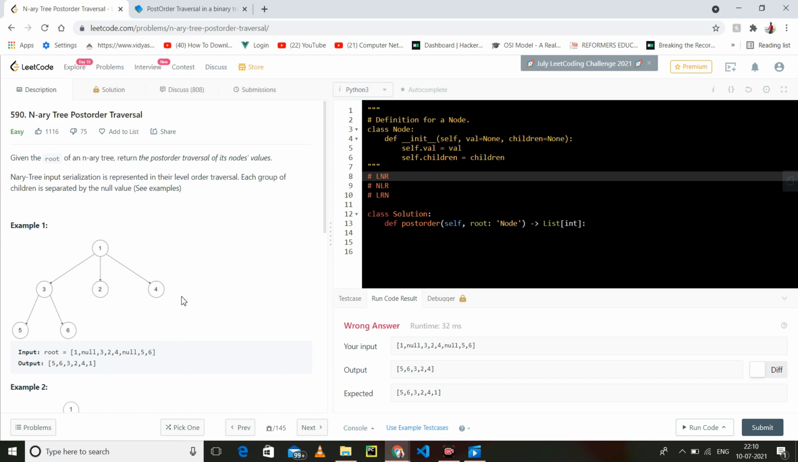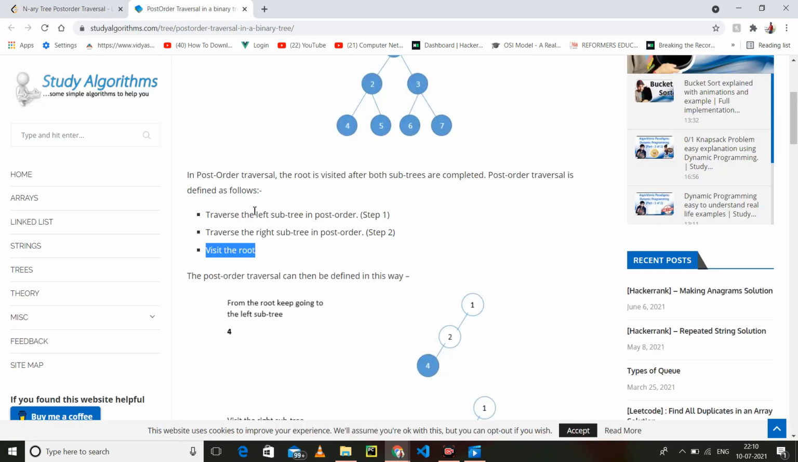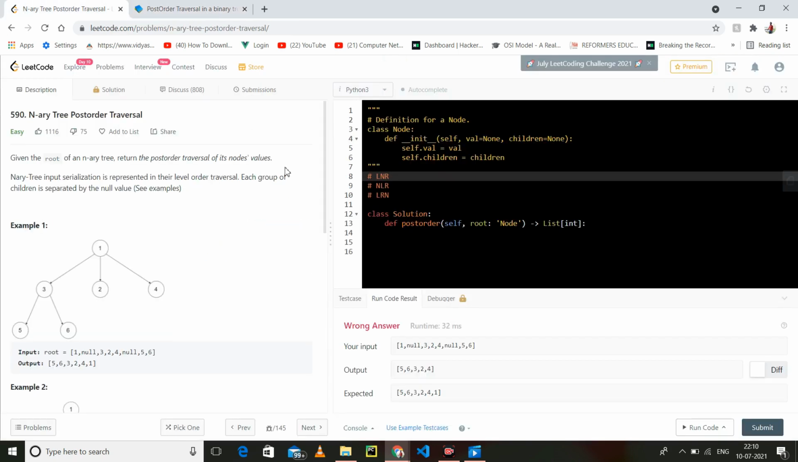Now we have to traverse the right part. So you will go to 2, then you will go to 4. So left part is done, right part is done, remaining is root. So you have to traverse root at last, because why? Left subtree, right subtree, then visit the root. So we will make the exact logic which I have just shown here.